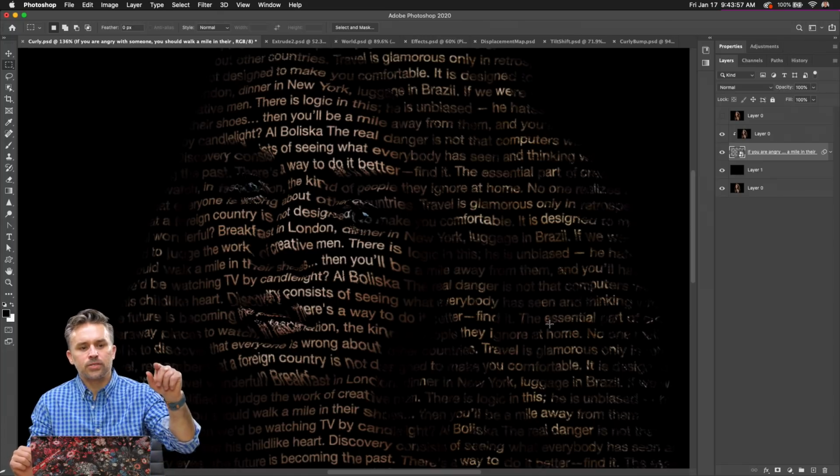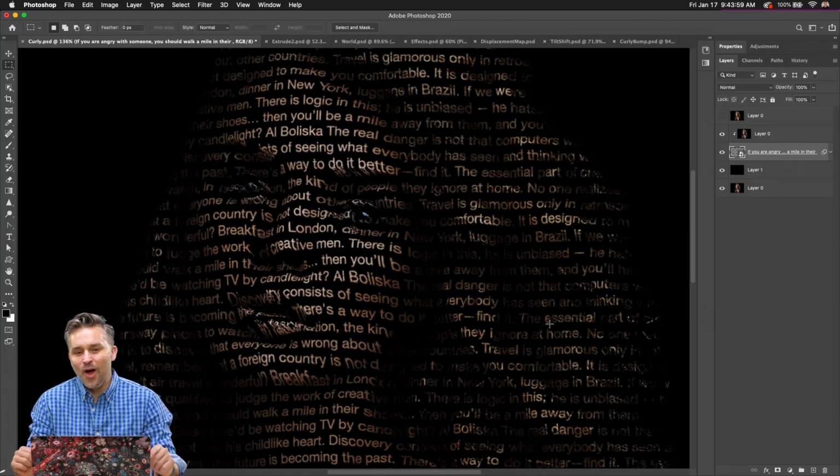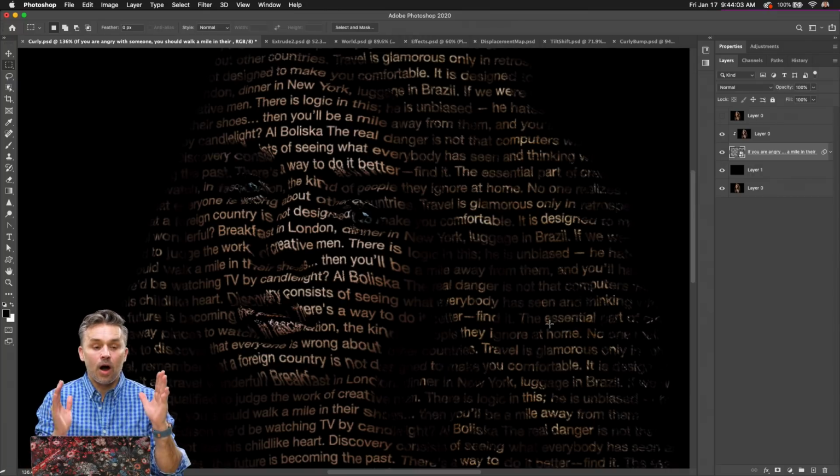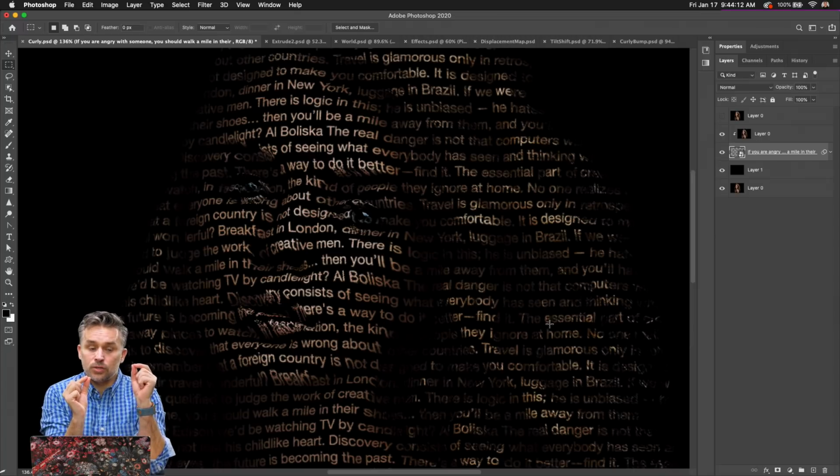Would it be cool if you used a script font? No, to be honest with you, I would not, because it'd be harder to read. Honestly, the more condensed, clean text is gonna look better because you want it to be legible and you want the distortion not to come from the type, but to come from the effect, okay?